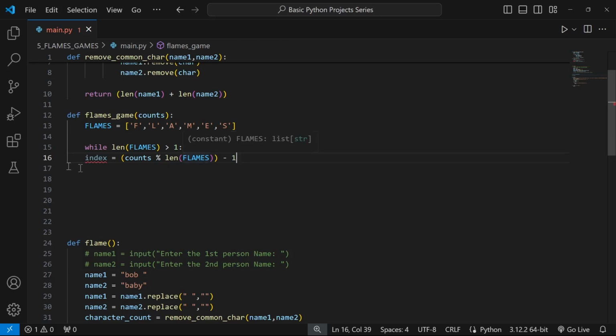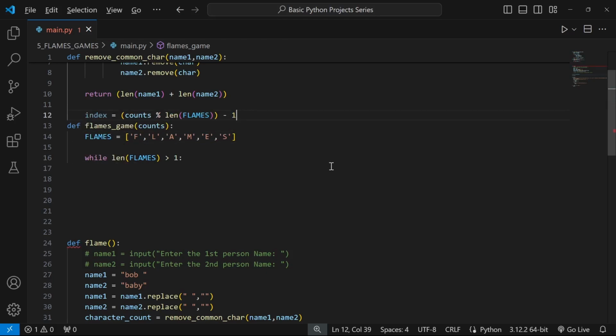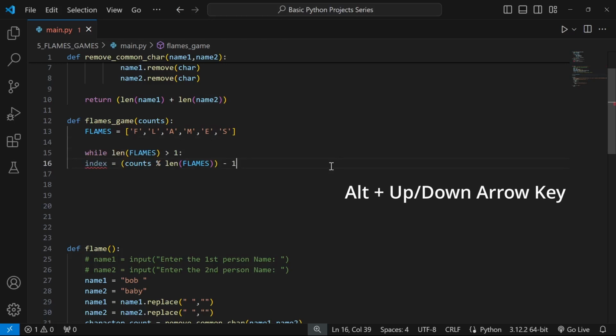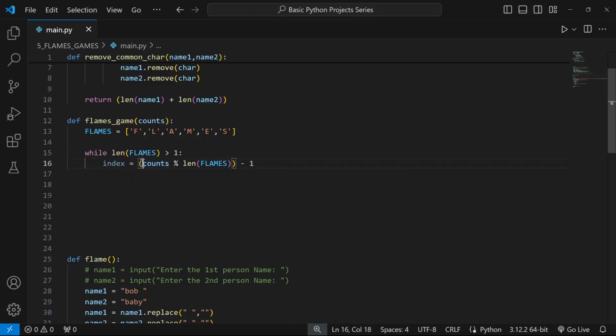To move a line up or down, we press Alt and the up or down arrow. If this thing calculates to greater than 1, this will give us a positive number. If this calculates to 0, by subtracting 1, we will be getting a negative number or negative index. And we know if we get any negative index in a list, we can slice it or remove the things from here, starting at the last to the start.